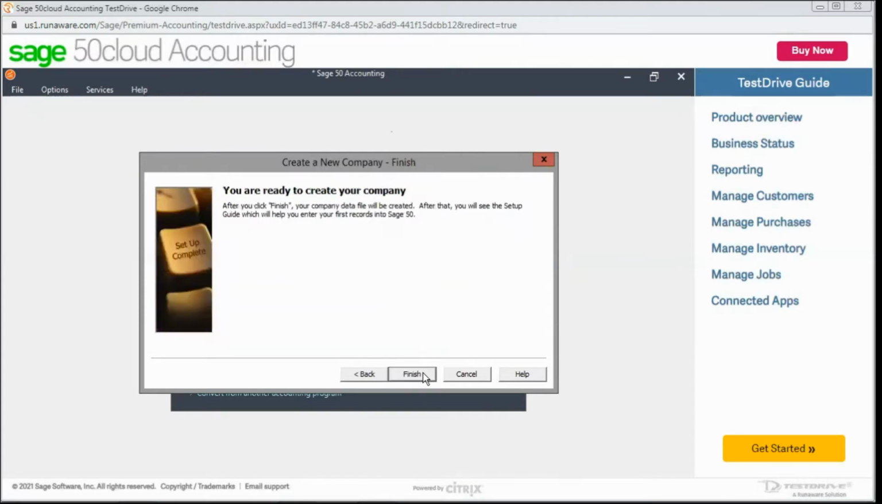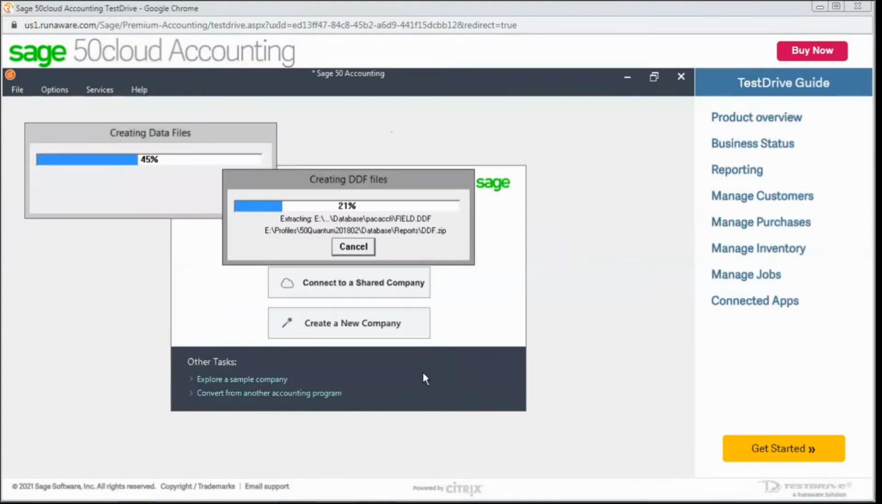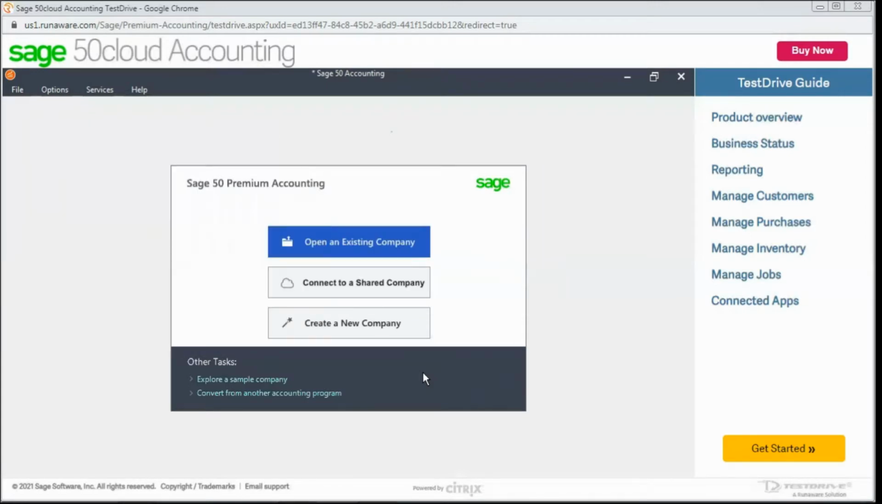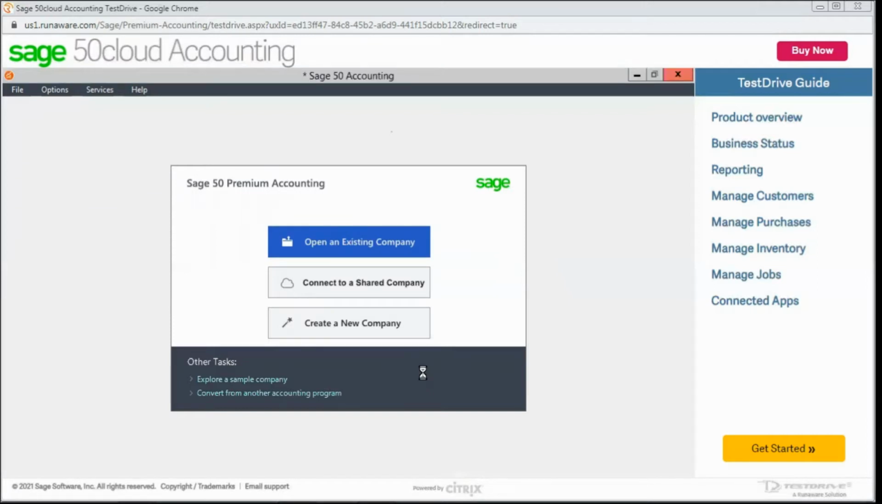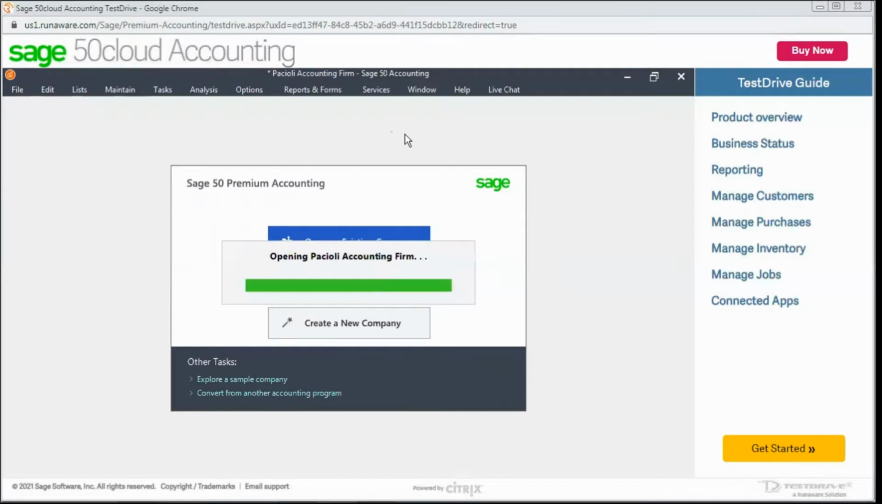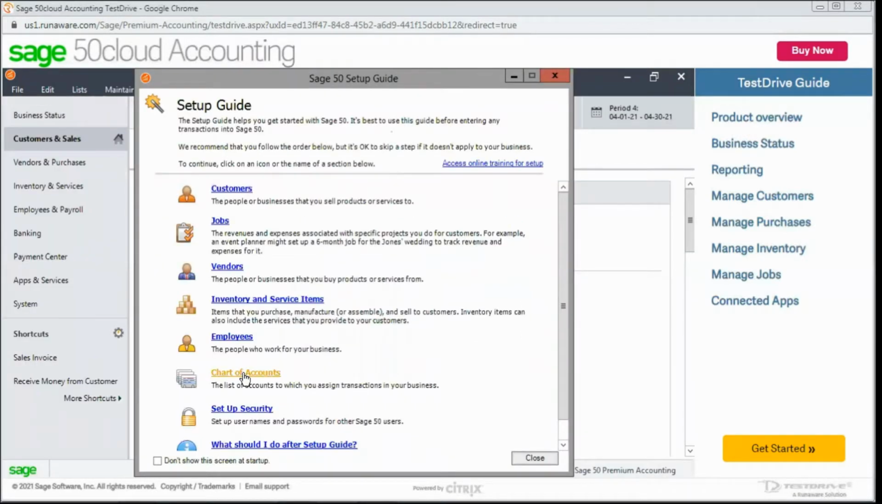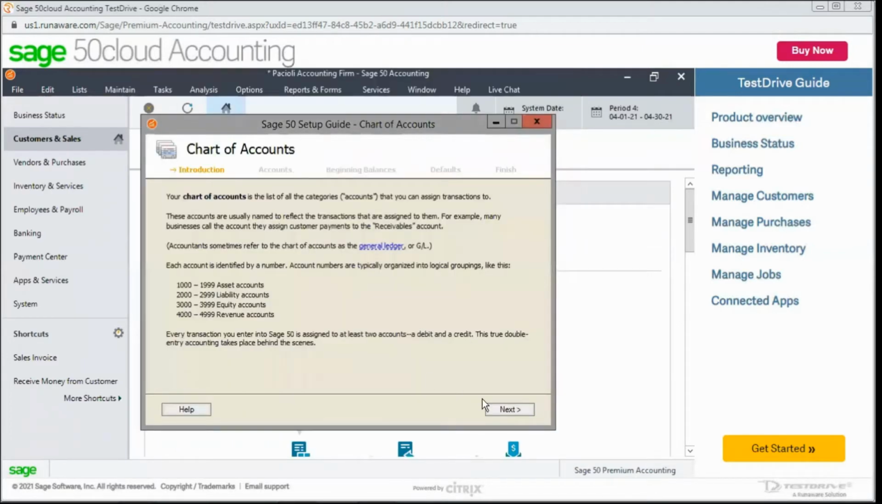After setting up your company, you are now ready and your data files will then be created. This may take some time, so wait for it to load patiently. After all the data have been loaded, a setup guide will appear. To continue, just click on the name of the selection you wish to set up. We click the chart of accounts since we needed to set it up first.